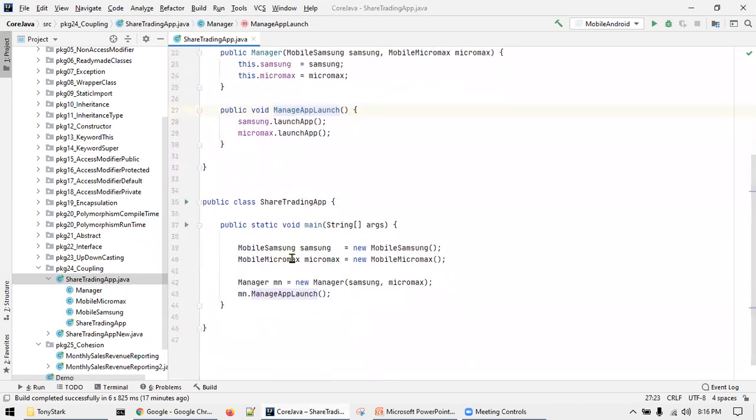Now see what is happening here. In the share trading app, I'm just creating an object here. I'm passing those objects in the manager class constructor, and then I'm simply calling manage app launch. Now this is very simple and easy to understand. But now consider that you want to launch this share trading app on multiple Samsung mobiles, multiple types of handsets: Samsung Galaxy, Samsung A, and other devices. Micromax has hundreds of devices, hundreds of versions. Now, after Micromax, there can be another vendor for Android that may allow you to launch the app. Let's say Samsung, OnePlus 2, some Micromax, Asus, and multiple devices.